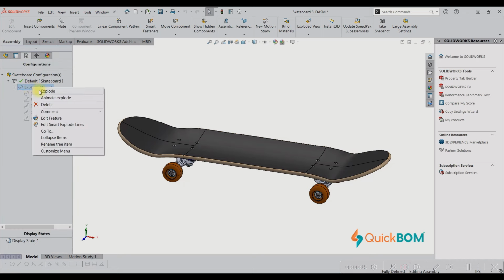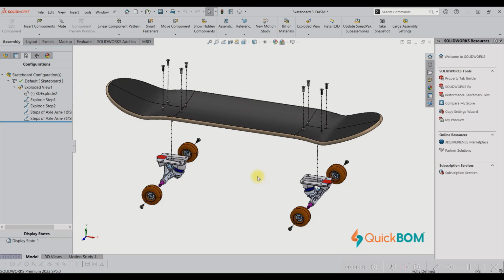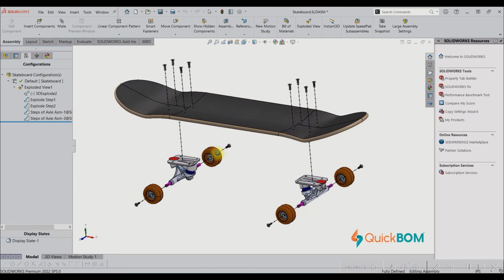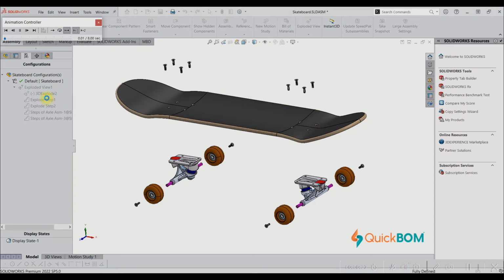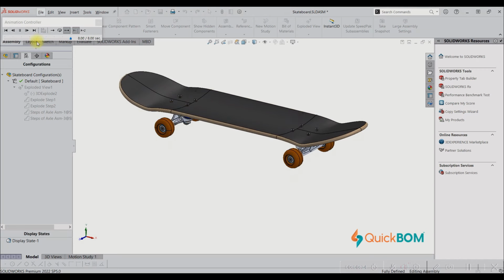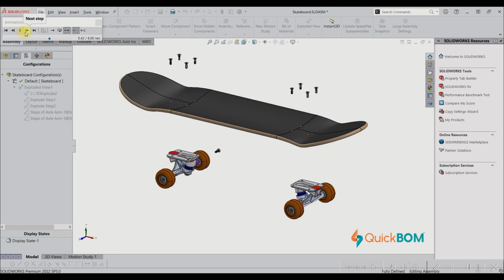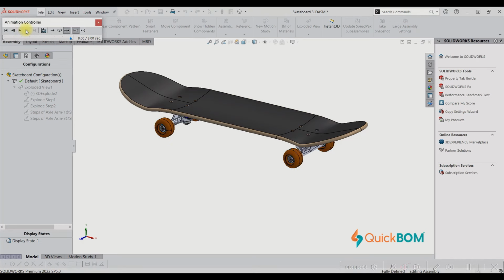The assembly that we're working with is a simplified model of a skateboard. This skateboard only has 4 parts: the board, 2 axles, 4 wheels, and 12 bolts. Real skateboards have way more parts than this, but this simple example really helps to understand the difference between an indented BOM and a flat BOM, and how QuickBOM can help you keep everything straight when you get to sub-assemblies of hundreds and thousands of parts.